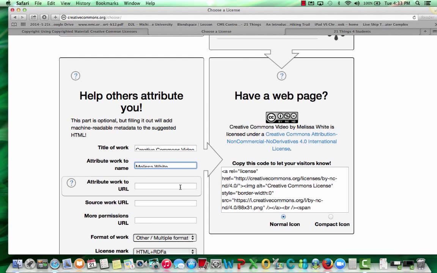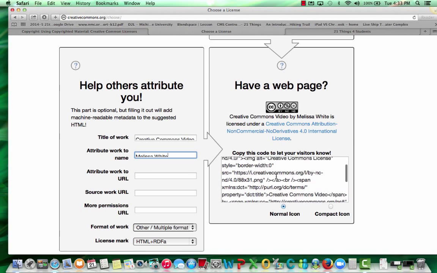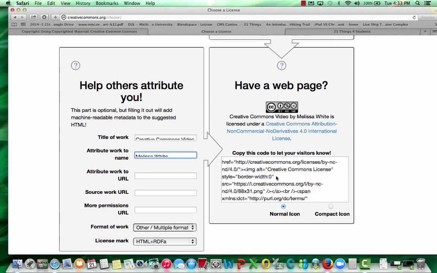Now if I have a work that should be attributed with a URL or source or more permissions, I can type in those URLs, and they will also show under the Creative Commons license. It also provides a nice code to be able to embed on your website, or you can do a screenshot of this and also place on your website.